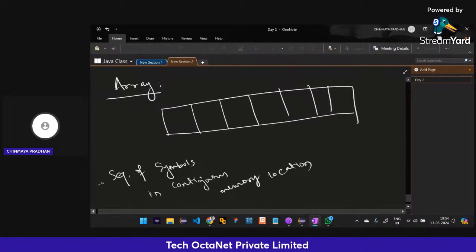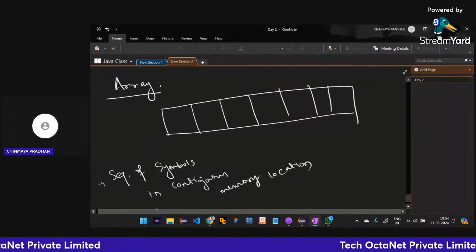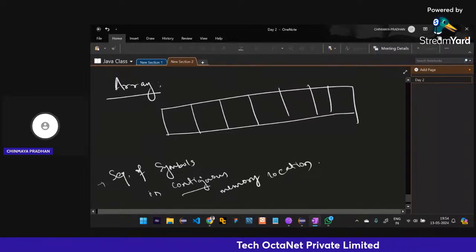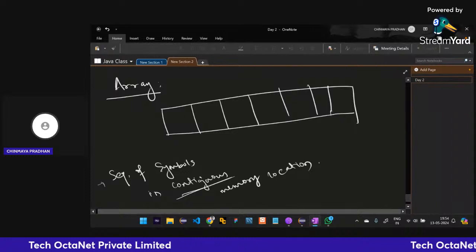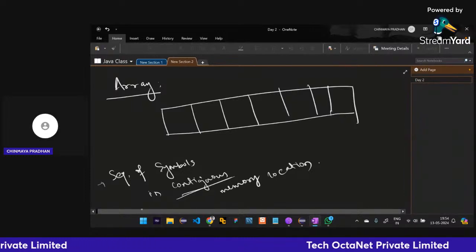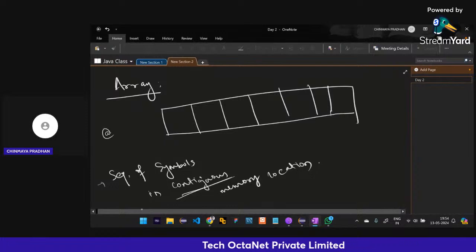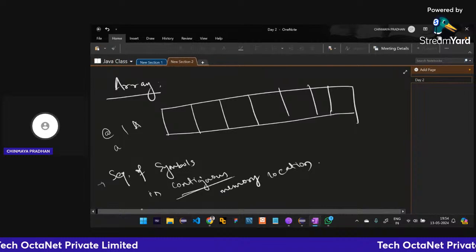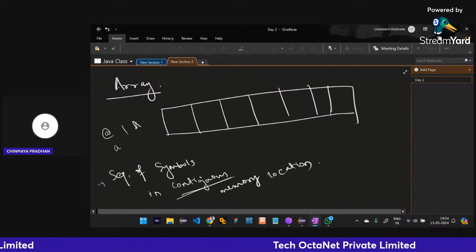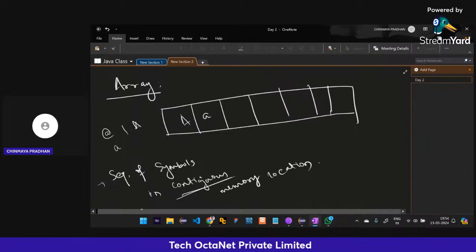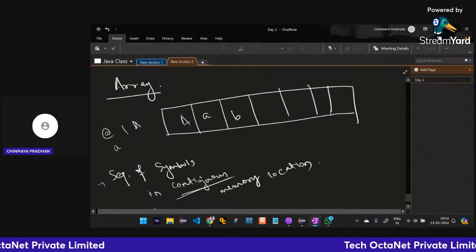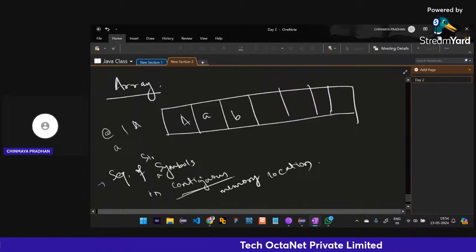This is not a bookish definition, but in books you also find this. This is a sequence of characters or numbers written in continuous memory location. Contiguous memory location, this is the definition of array. So it says there is a sequence of symbols. Like @ is a symbol, 1 is also a symbol, capital A is also a symbol, small a is also a symbol. Those are symbols. A sequence of symbols like A, then B. Also, an array has a sequence of similar symbols.